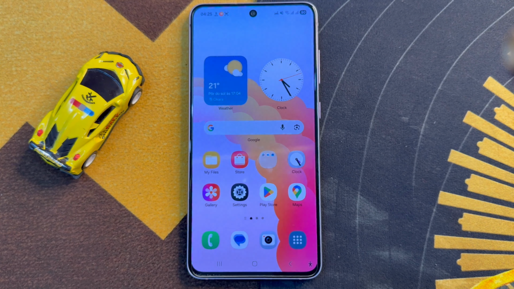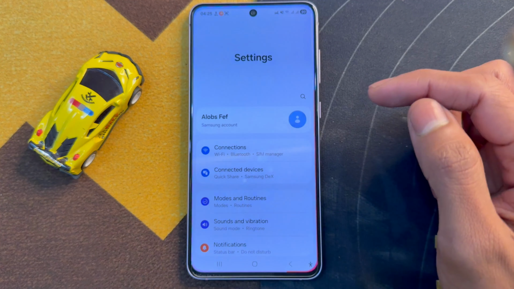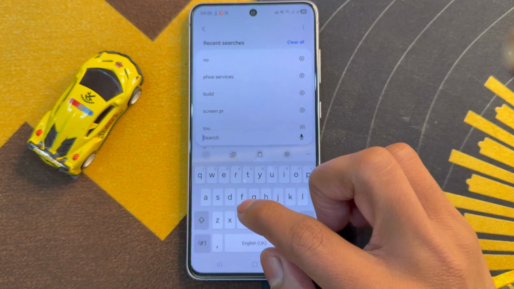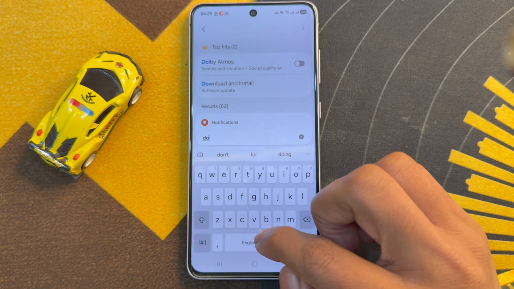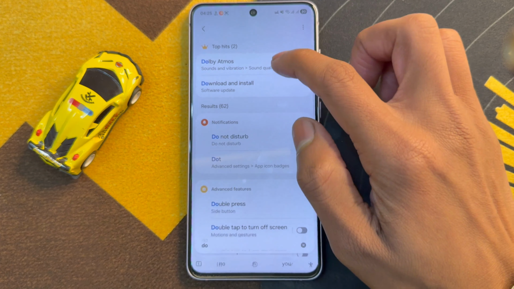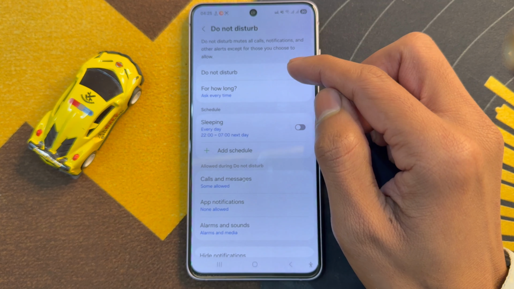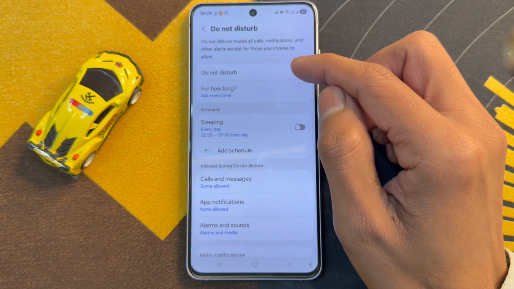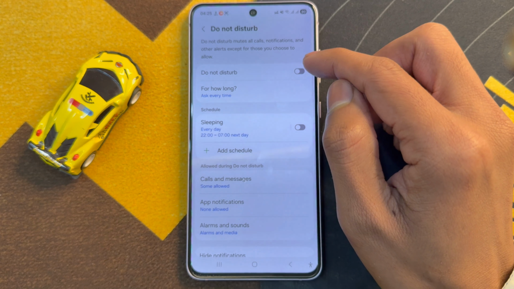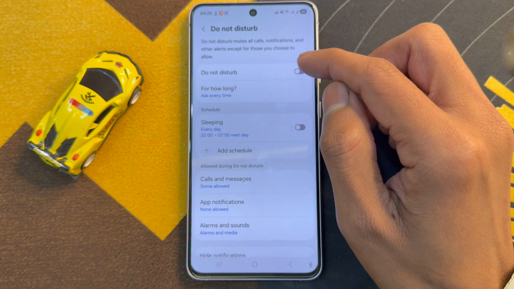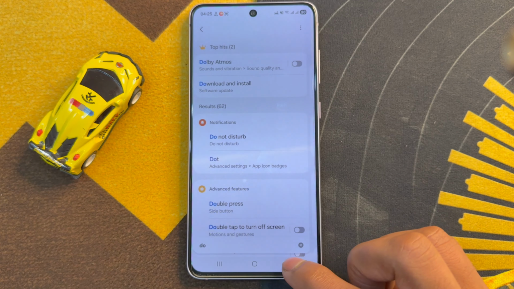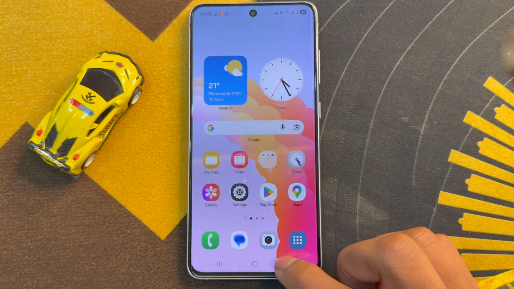First of all, turn off Do Not Disturb. Open Settings, search Do Not Disturb. Click on Do Not Disturb. Here you will see Do Not Disturb, and if you want to turn off Do Not Disturb, then turn off this button. After turning off this button, Do Not Disturb is turned off on your phone. Now go back. After that, restart device.